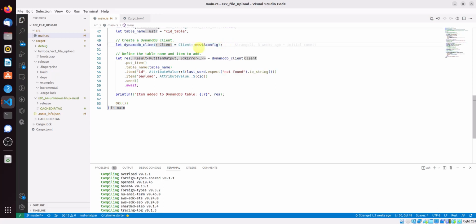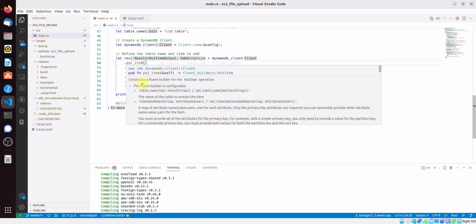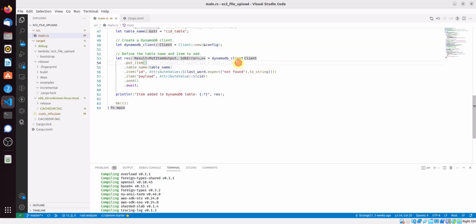After that, lines 53 to 59. This is an async function, and for that we are using await also. In this one, the line defines an operation to add an item to the DynamoDB table using put item. This put item is used for adding items. Here we construct a fluent builder for the put item operation. The builder is configured like this. Here we are mapping attribute name and value pairs for creating these things.